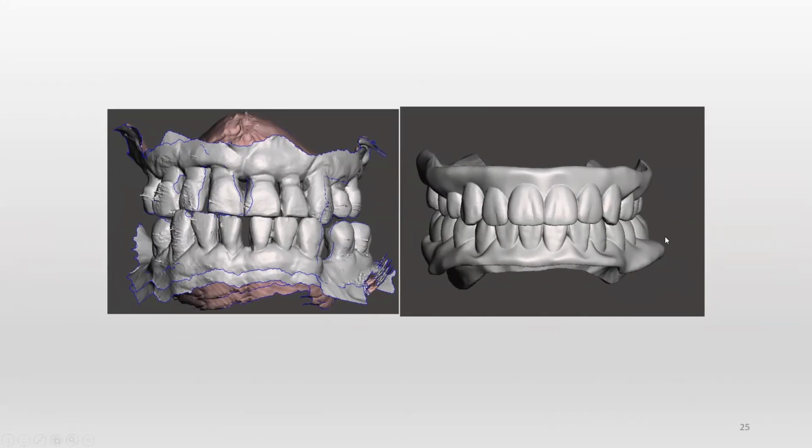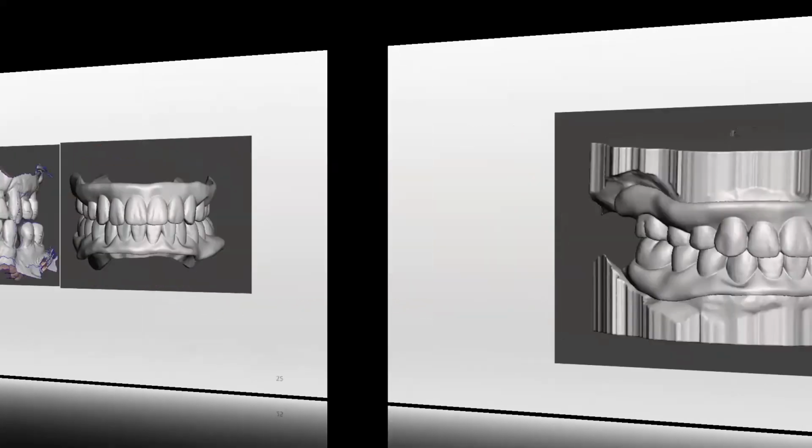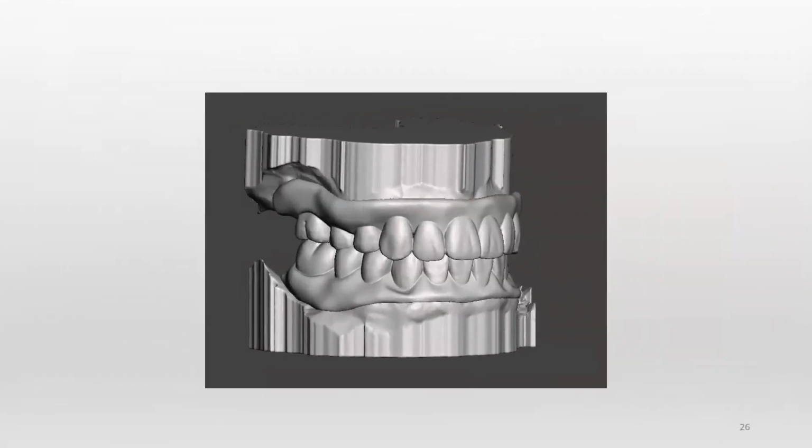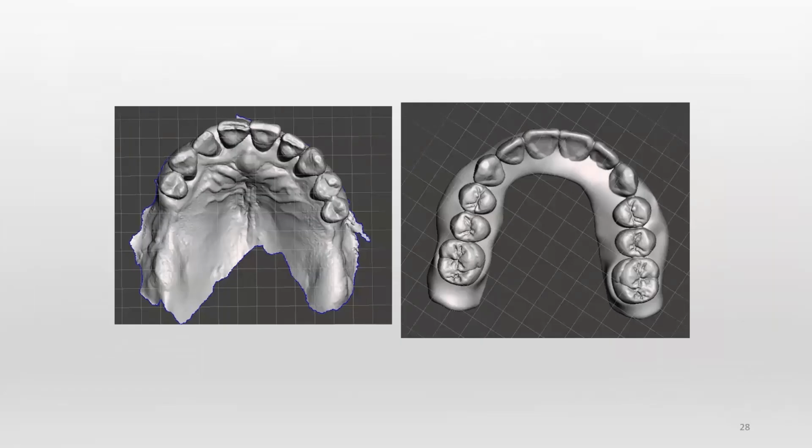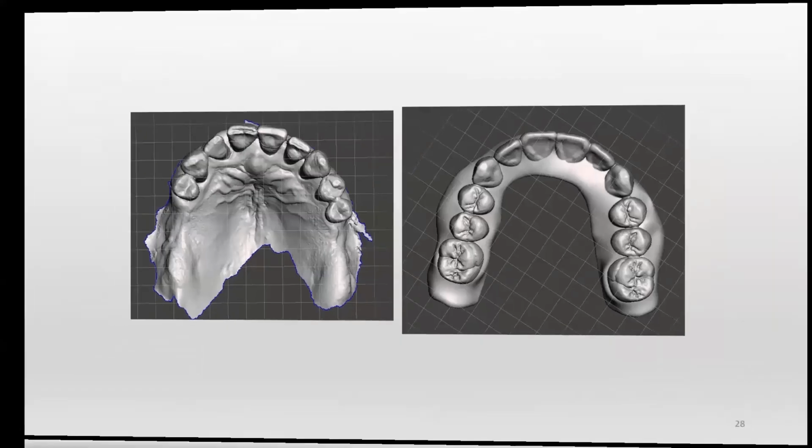This is the existing and the proposed prosthetic plan. This is how it looks like. The lower arch comparison, pre-op and the proposed lower prosthesis. This is the upper prosthesis and the smile design. So we show the patient how they look like, and this is exactly the same as what we have designed there.